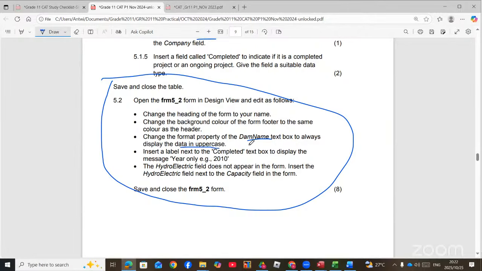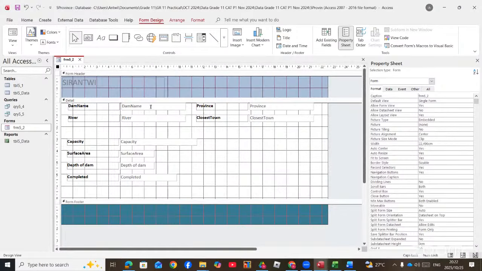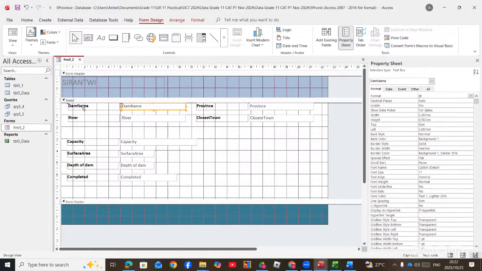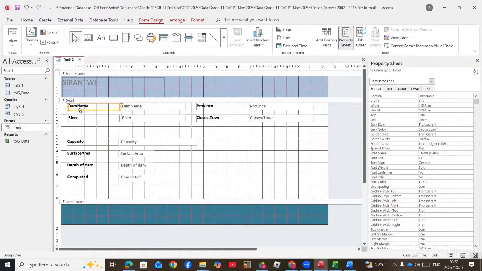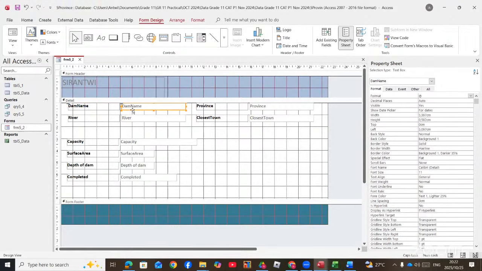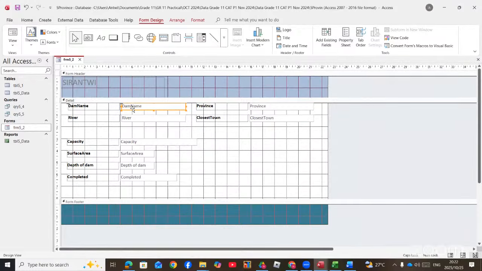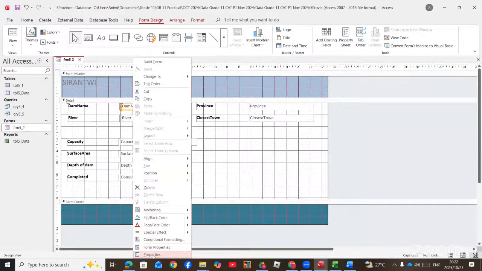The next question says, change the format property of the DAM name text box to always display the data in uppercase. Now, we want this one to be in uppercase. This is the DAM name. Remember, the one on the left-hand side is the label. This one is the text box. So this is the field that you need to make changes to. Now, if you don't see the field properties, you just right click and then go to properties. It's going to give you the properties of it.